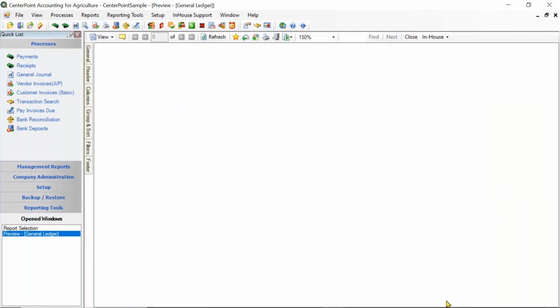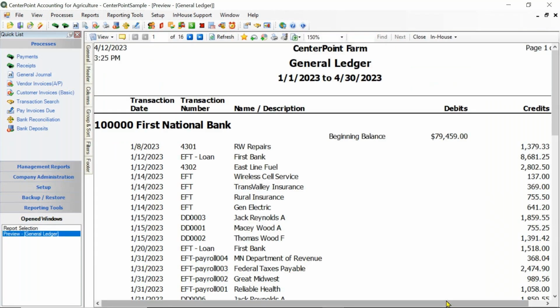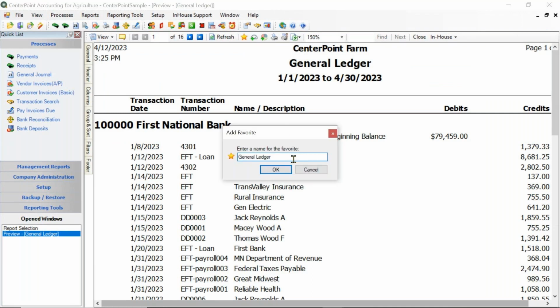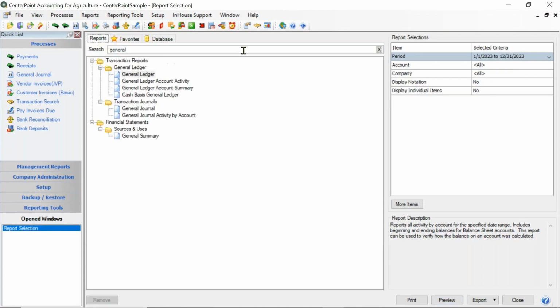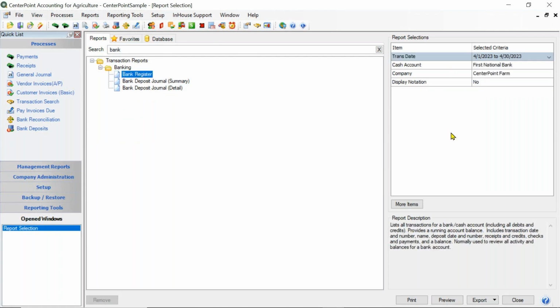I'm going to preview the report. Again, we would make any kind of formatting changes we needed to it and then add it to our favorites. And I'm going to call this the general ledger for accountant, just to be consistent with the other reports. Okay, so I've got 3 reports out there and I have 1 more to go. I'm going to go back to the reports tab. We're going to clear that search by clicking on the X at the end there, and we want to find the bank register report. So I typed in the word bank, and this is the bank register report our accountant would like.